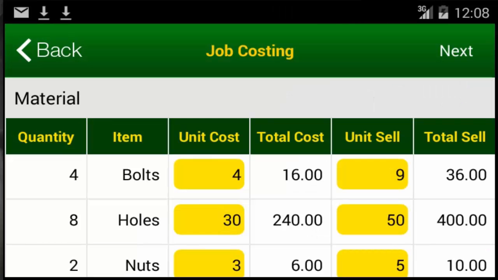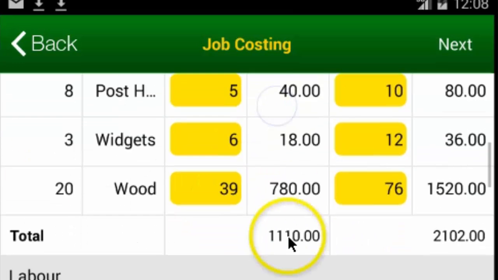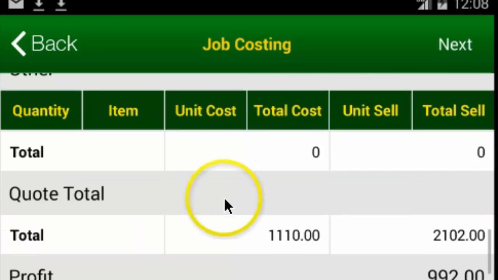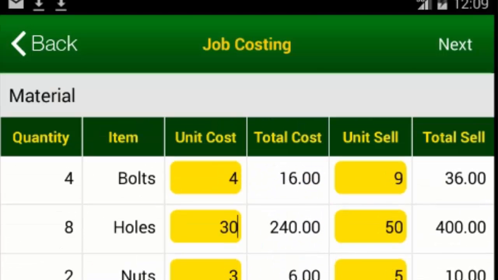Next, the job costing screen will appear. It shows all the cost and sell prices for selected materials, labour and other. A total cost and sell price is shown at the bottom of the screen, along with the profit for the job. If you realise you have forgotten something, to change the job sheet, touch on Back, make your changes, then touch Next again.